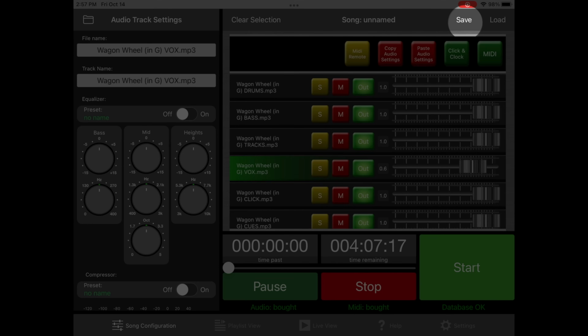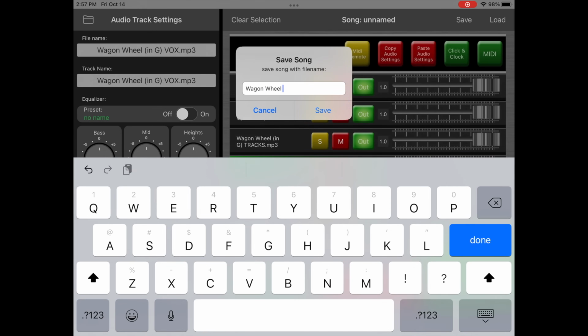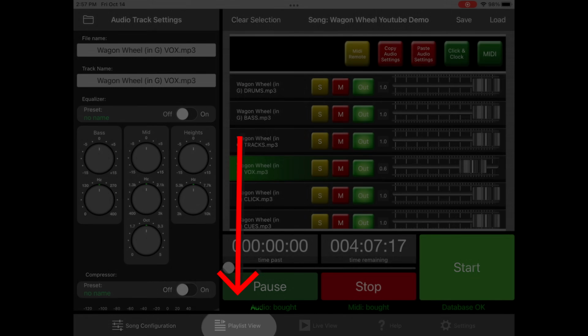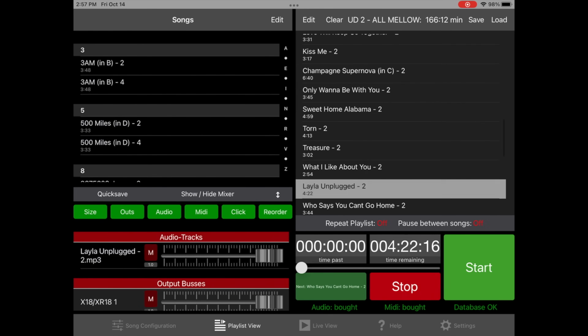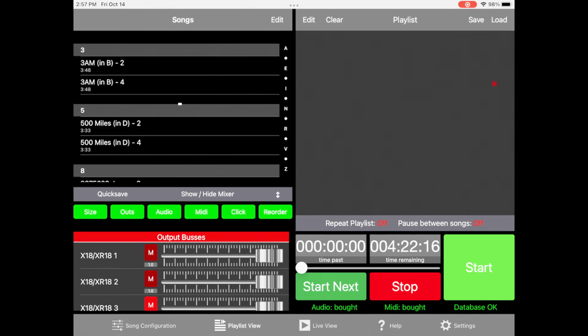So now what you're going to do is you're going to save the song. So I'm going to save this Wagon Wheel. I need to save it as YouTube demo so I don't accidentally load this when I'm performing this song. So now it is saved. And then you go over to your playlist view. So I already have one from one of my gigs that I did, so I'm going to clear that out. And here's where you start creating your playlists.